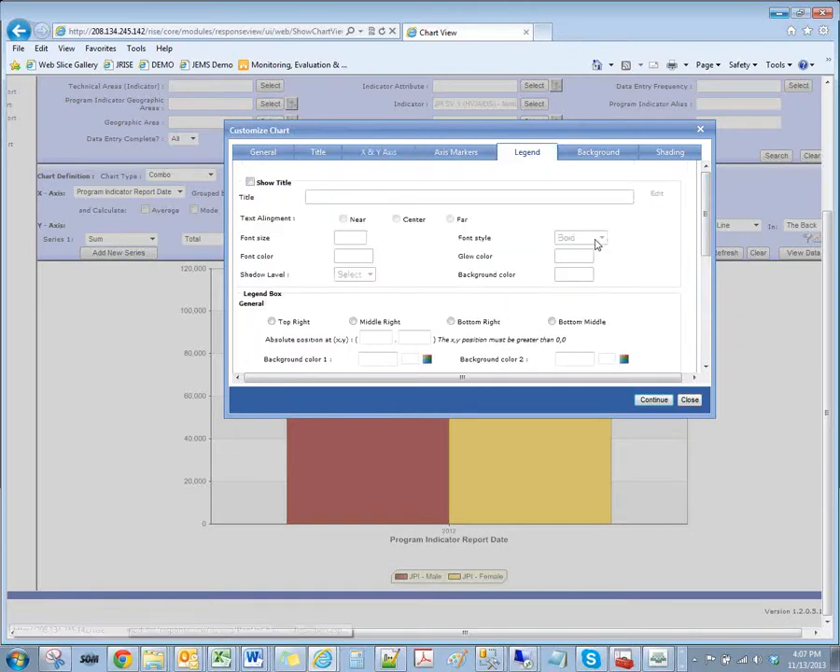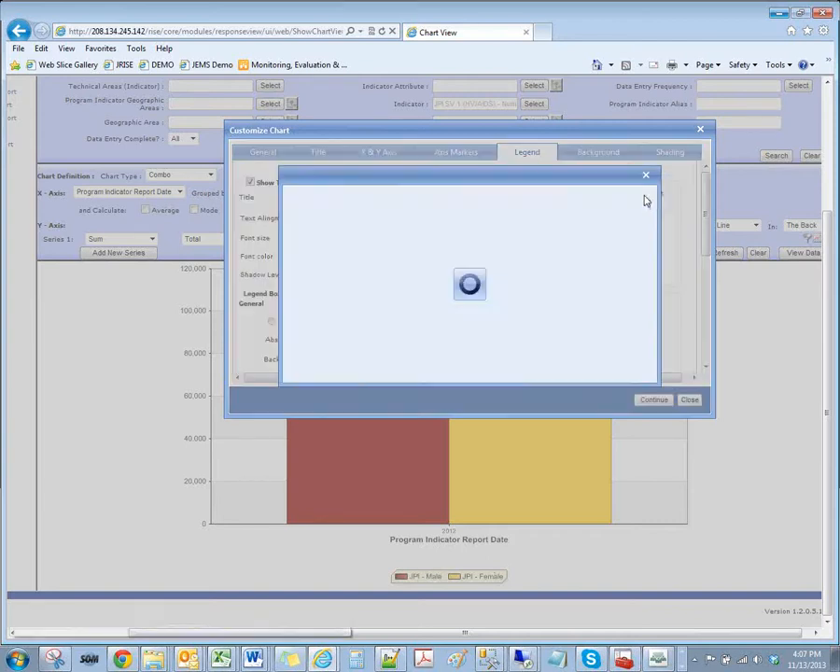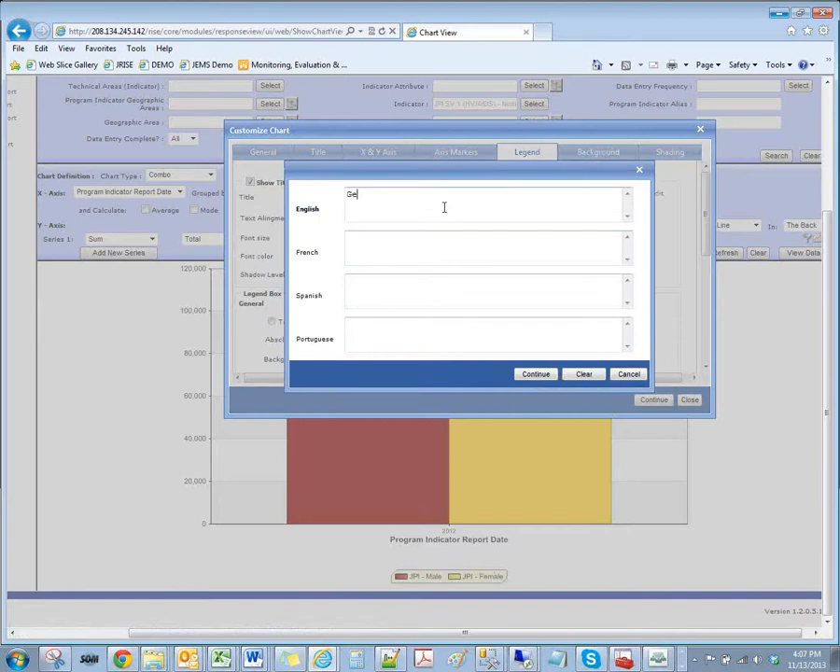And I'm going to go to my legend tab here, and we're going to do show title. Notice here it says nothing is displayed, right? You probably want to show gender here, and just click on edit here, and I'm just going to type in gender. And like before, I'm just going to copy paste it across all 4 languages.